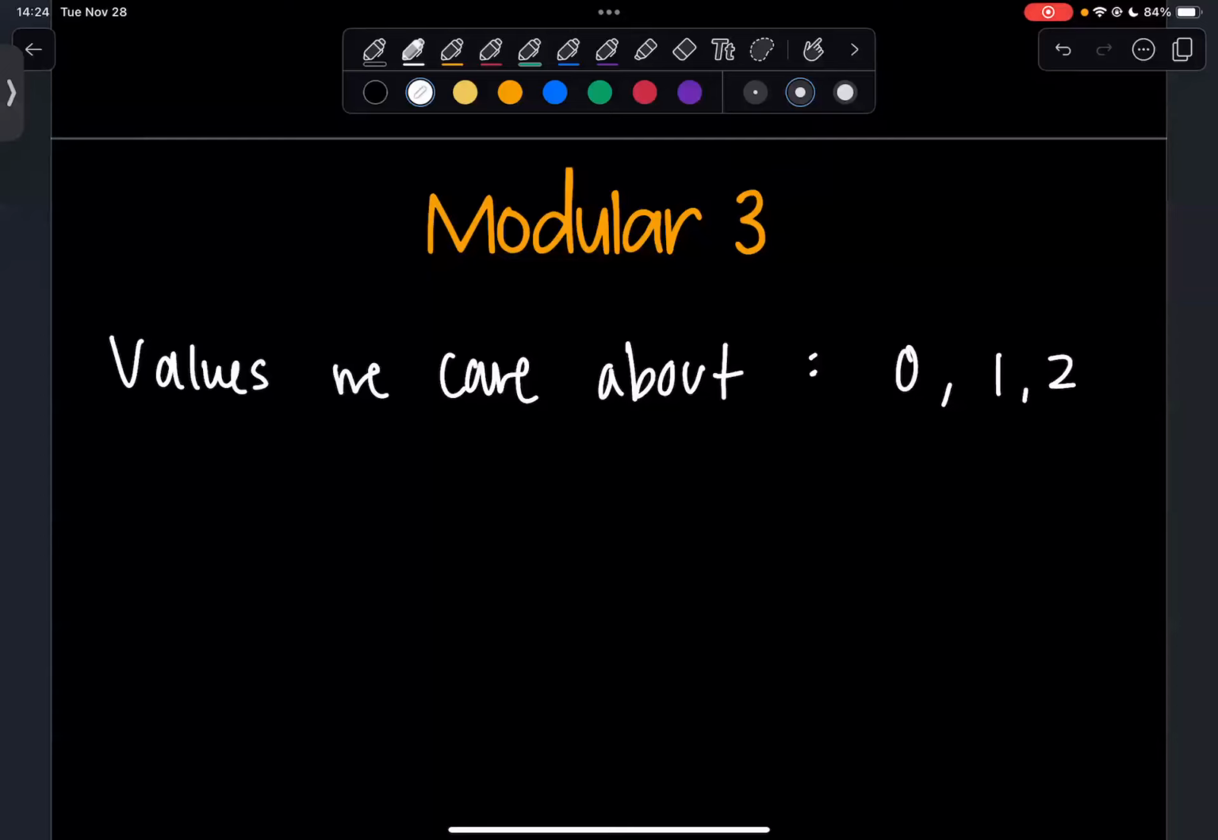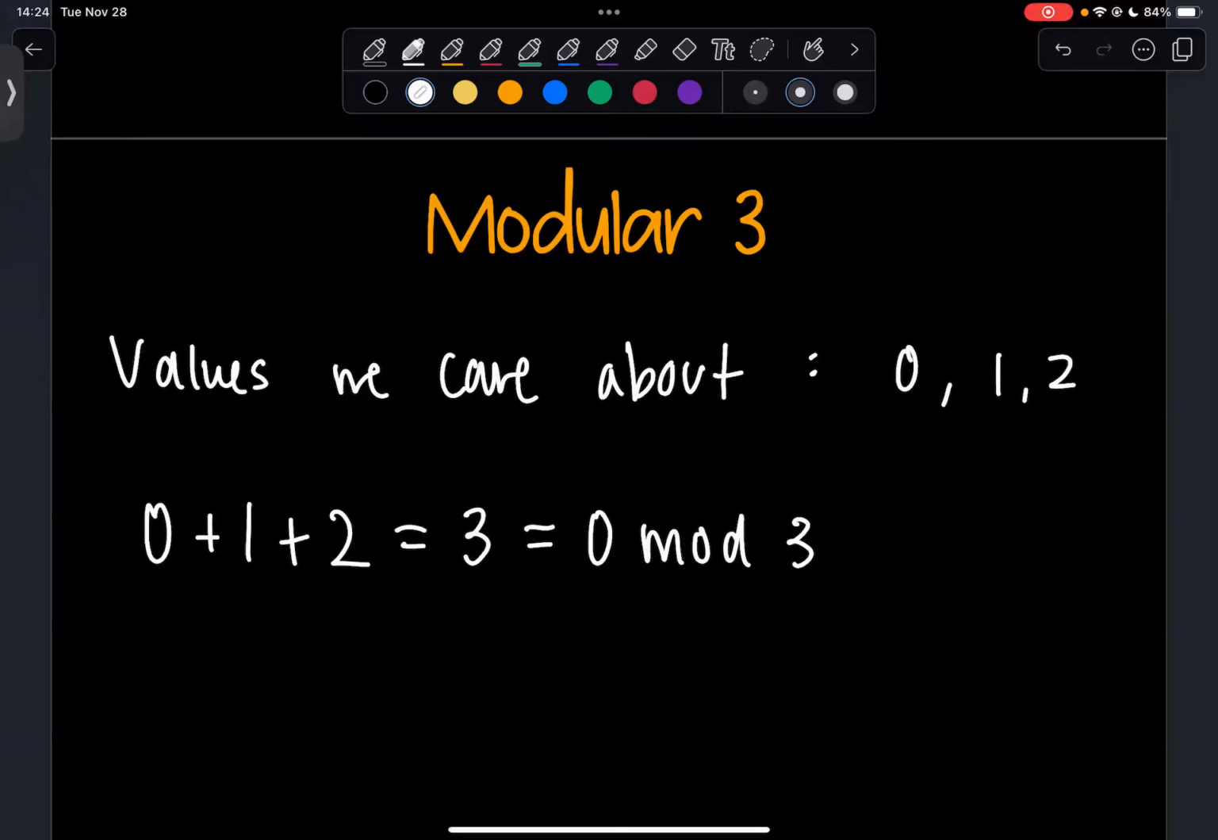So if I did something like 0 plus 1 plus 2, that's literally going to give us 3. But if I want to think mod 3, so after dividing by 3, what would the remainder be? I think I heard a couple different answers. 0, right? If we divide by 3, we'll get 1 remainder 0 here. So this is equivalent to 0 mod 3. So if I add 0, 1, and 2, I really get back 0. And I really want all my answers to either be 0, 1, or 2 here.